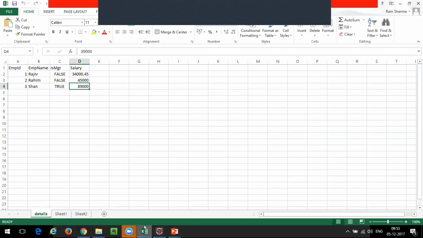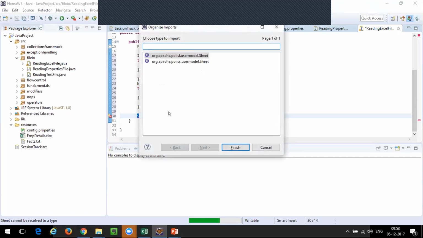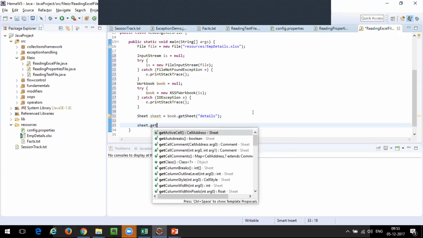So what is the sheet name here? Details, right? So let's get the sheet. We'll keep it inside a sheet here, or we can keep it inside an XSSF sheet. We'll keep it in a sheet here. Now from there, sheet dot get row.